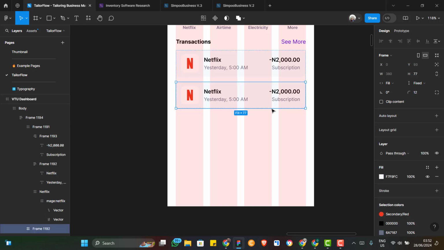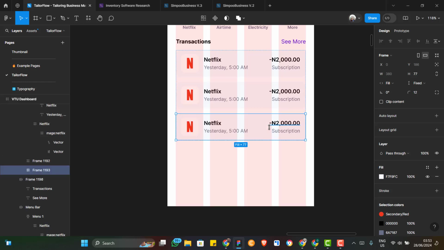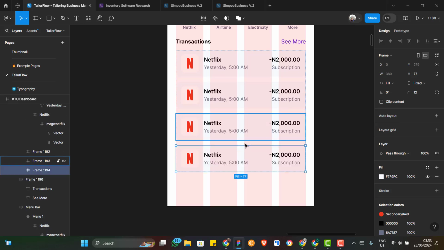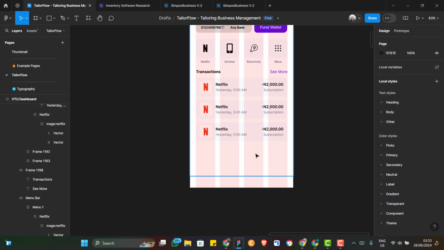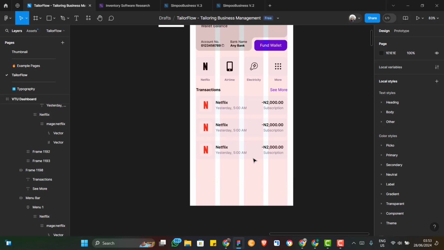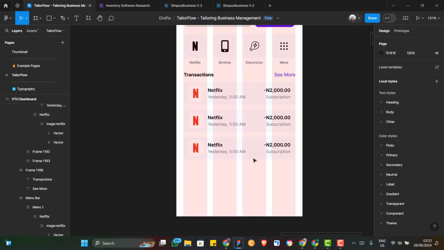So for this one, I'll duplicate it multiple times. Ctrl D to duplicate multiple times. Alright. Now, I'll just remove one out of the duplicates.